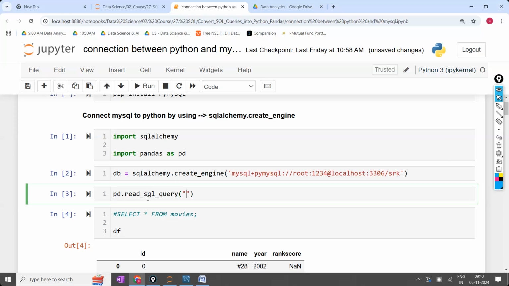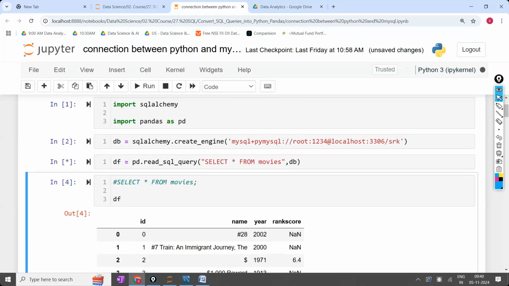My query is select star from movies. The database is, what is the database? The SRK database. Where have I stored that SRK database? In the DB. So two arguments we have to provide. One argument is called the query argument. The second argument is called the database. This is the query, and I'm going to store this in the df. Now it is simple. Earlier you wrote the query separately like that. Instead of that, directly write like this only. It is better. So the query along with the database. Now it is simple.